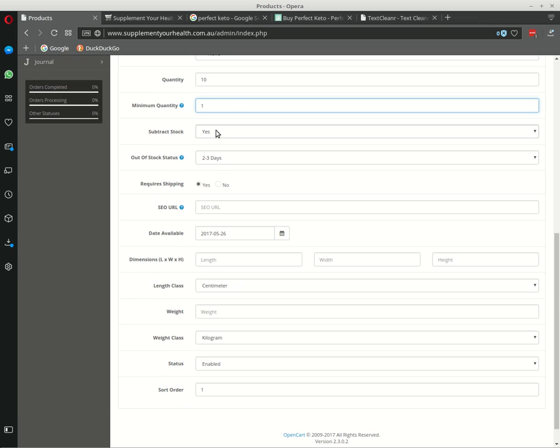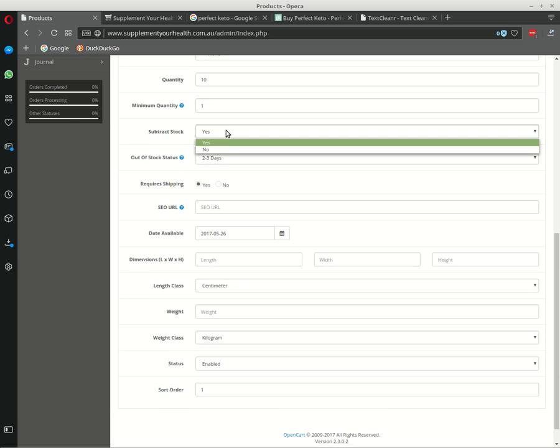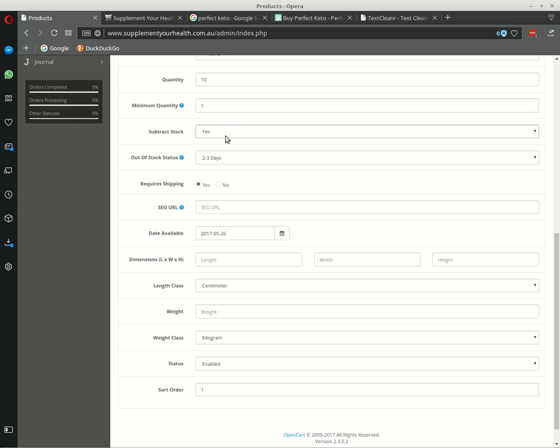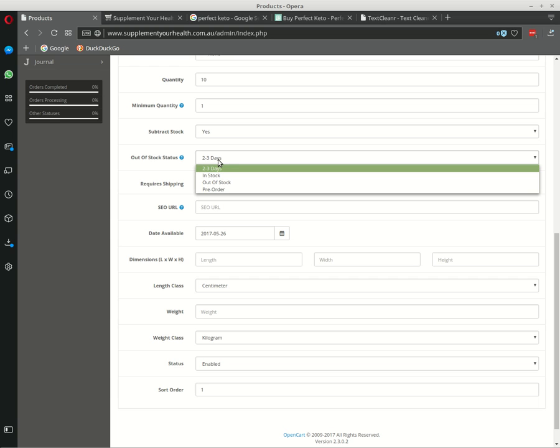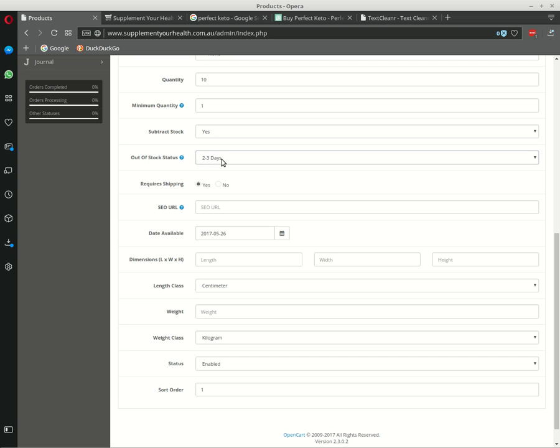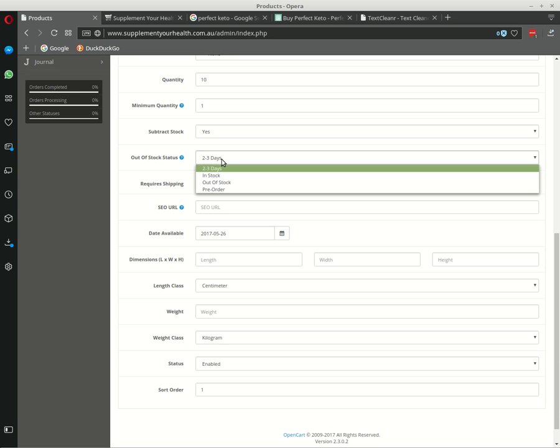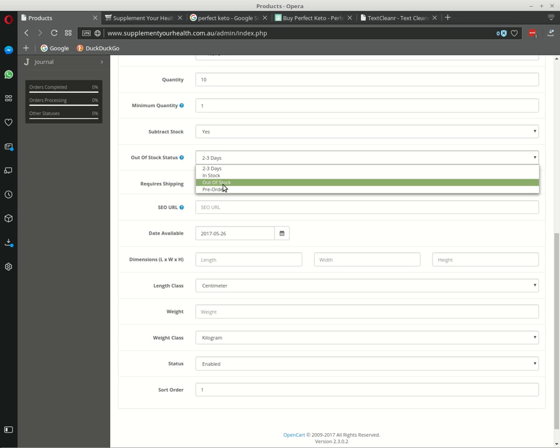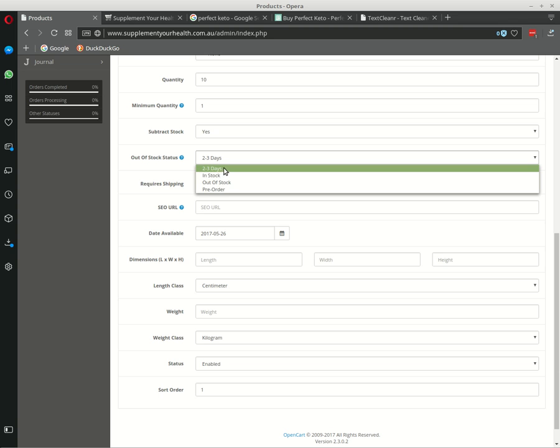The subtract stock drop down, we want that set to yes to minus a figure off of the quantity each time a product is ordered. So that'll help us with our stock control. We can choose what out of stock message we want. We'll leave this at 2 or 3 days, but perhaps if it's an item that you don't normally order in, you could perhaps leave it as out of stock, but that's up to you.